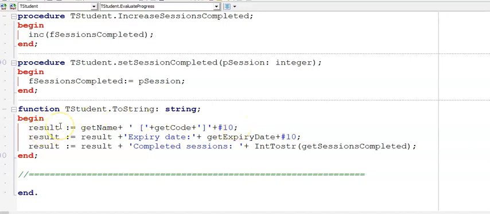I've started off my result by initializing it with the first line that will be displayed, and now I'm building onto my result to have the next label and then the expiry date, and then add onto my result completed sessions with an IntToStr of getSessionsCompleted. The memo indicated that we were allowed to use our attributes or our fields everywhere where I have used a get here. Both of them would be correct.